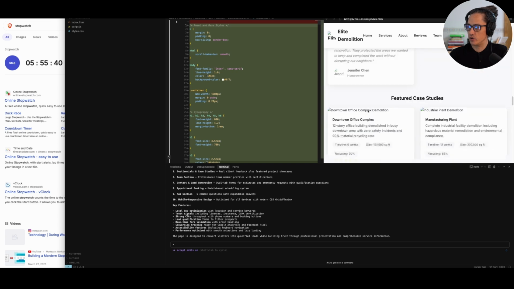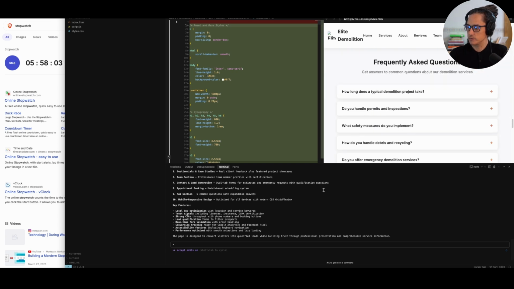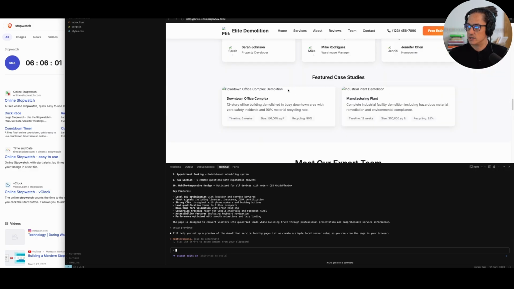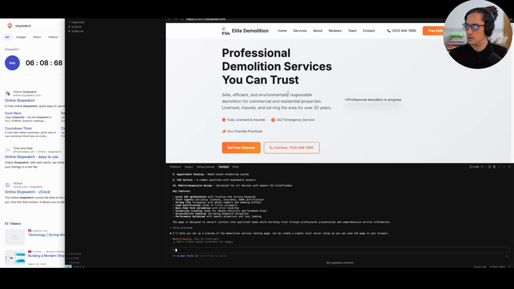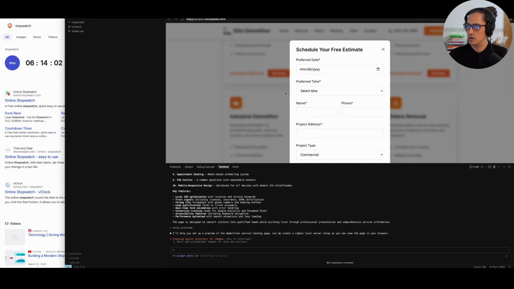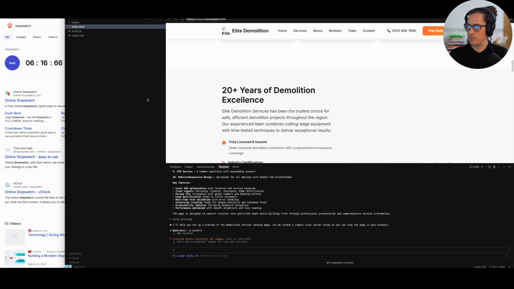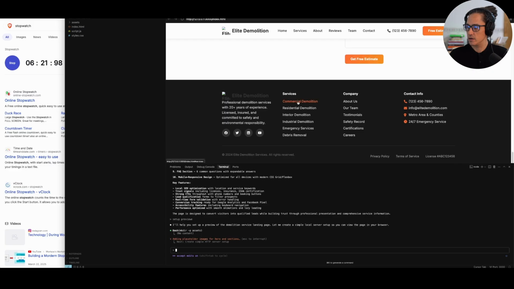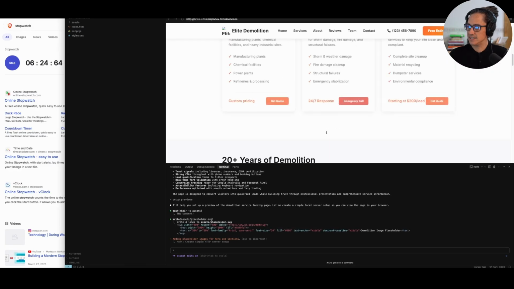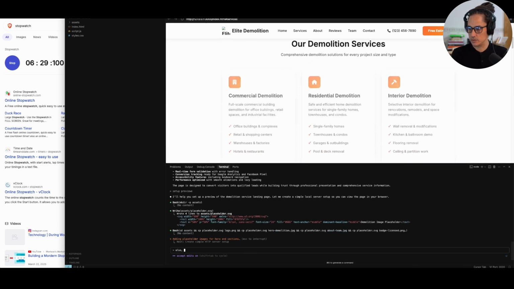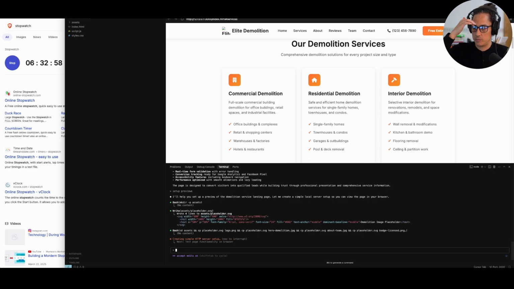Oh, it's looking real good already. So it's already spit out a pretty good looking website here. Oh, and it even has a pop-up feature. Wow. Wow, okay. Okay, it's still adding placeholder images. Good, good.